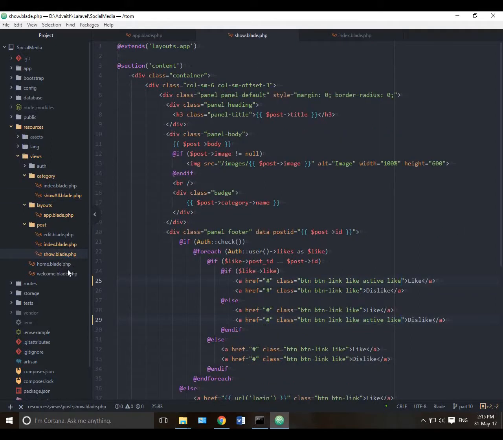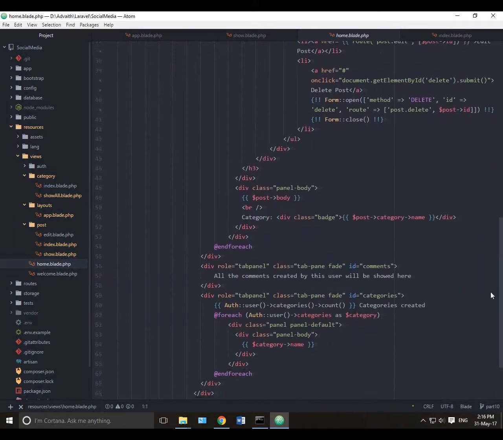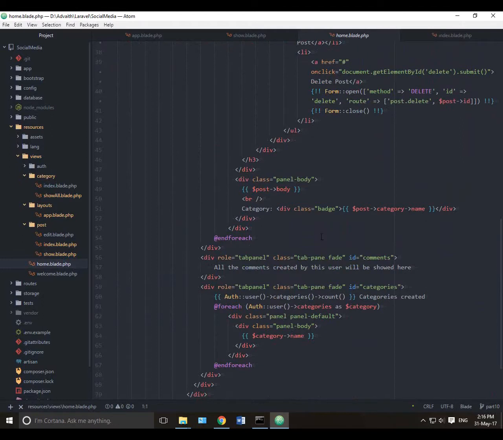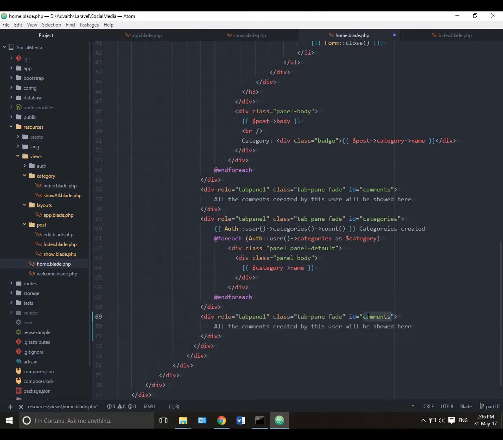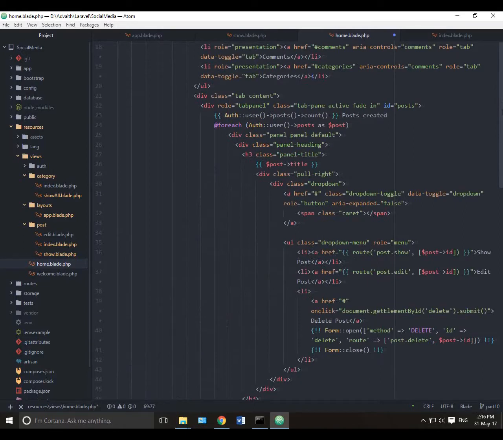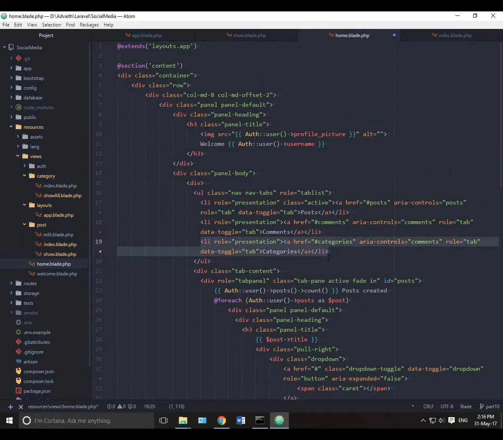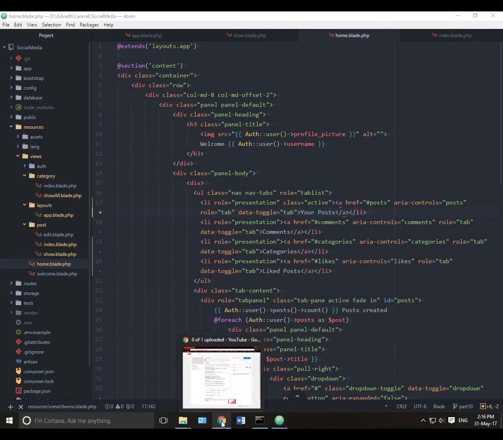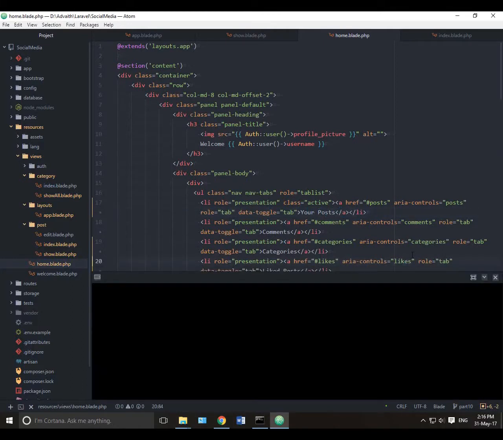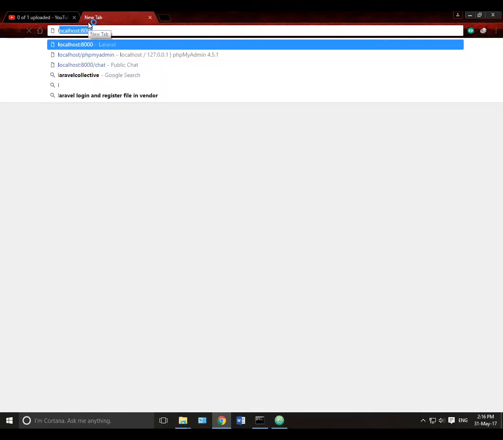Okay, now we have to list all the liked posts in the profile page, so I'll just copy one of those and paste it out here. The name will be likes, copy, paste, likes, it will be likes, and this is categories, and here also liked post, and change this to your posts. Okay, now let's run php artisan serve. Okay, localhost 8000.